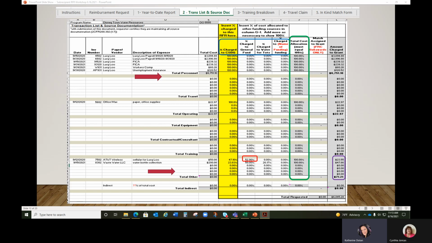The first red arrow shows the total for personnel, which includes who was paid and what percentage of their pay was charged to the subgrant. We see that 100% of Lucy Lou's time is charged to the CSBG grant, seen in the yellow column. This means Lucy Lou worked 100% on the activities within the scope of work of the subgrant.